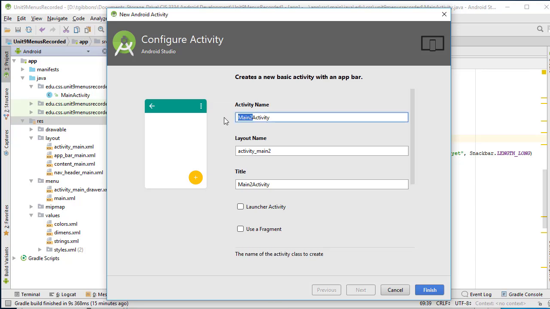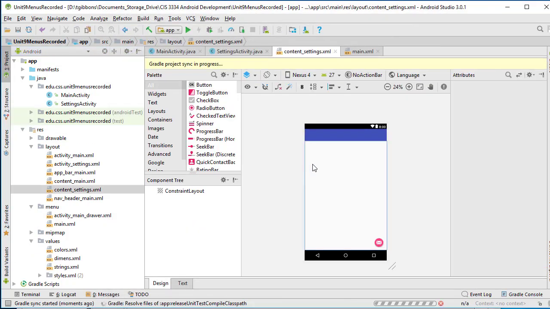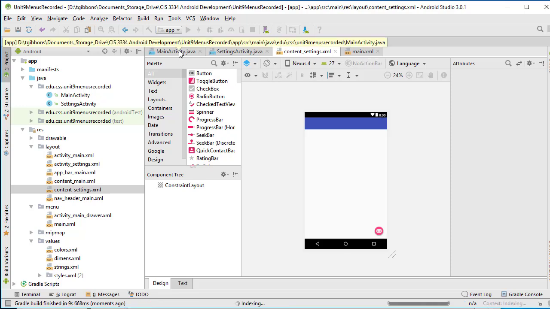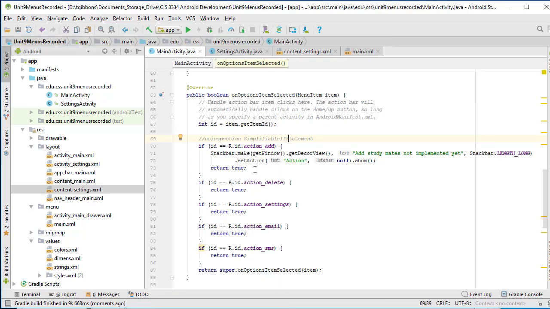This will be for setting up my settings. So I'm just going to call it settings activity. I can leave everything else the same. Finish that up. So that'll set up this settings activity for me to use. Now I'm just going to connect up to that settings activity from my main activity.